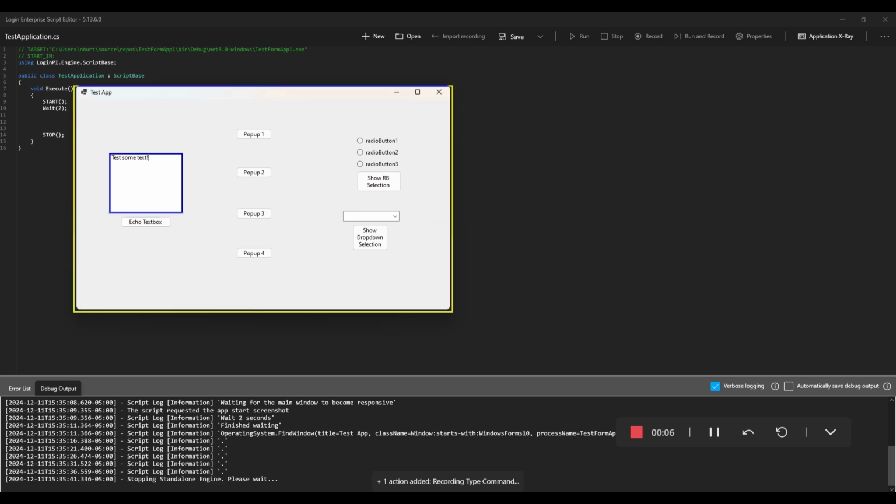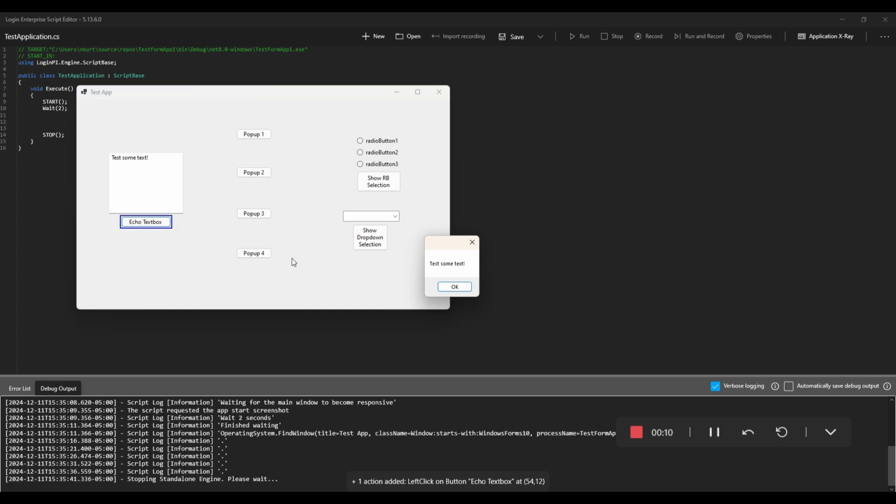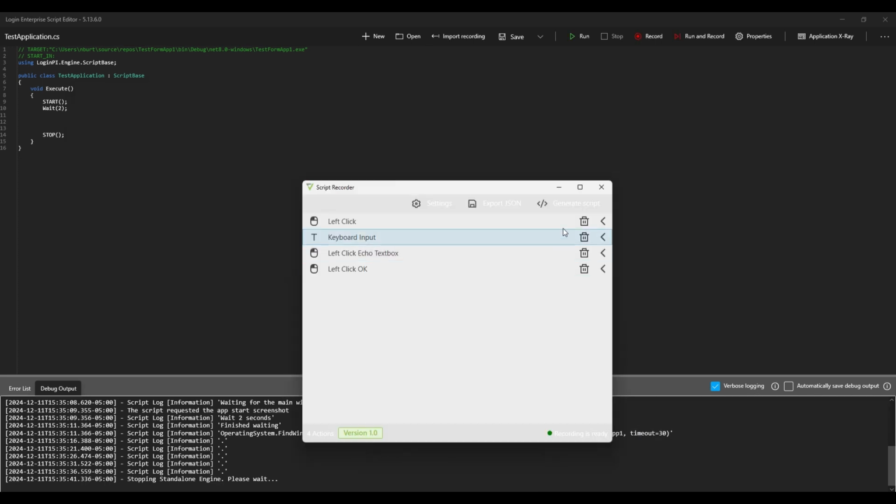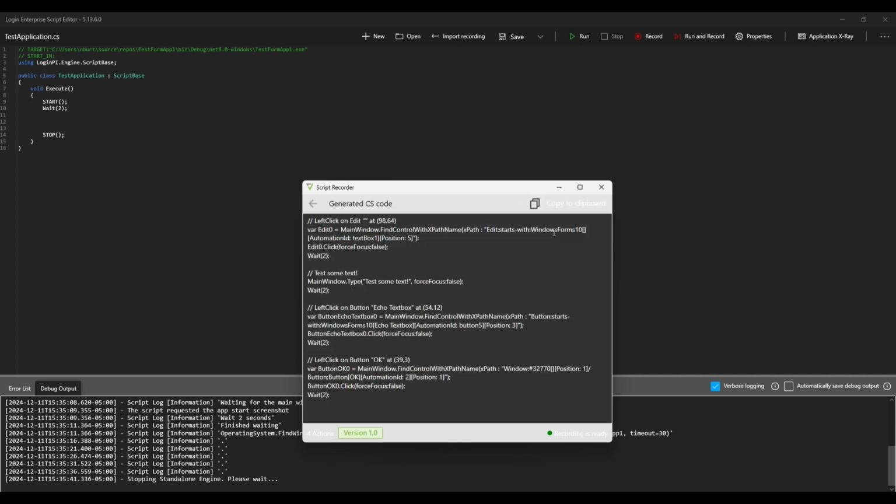Okay, so I'm done with my first part of the recording, and I'm going to go ahead and click the stop button in my recording toolbar. We will then get a pop-up from Script Recorder with an overview of my actions. Those all look accurate to me, so I'm going to go ahead and click Generate Script.